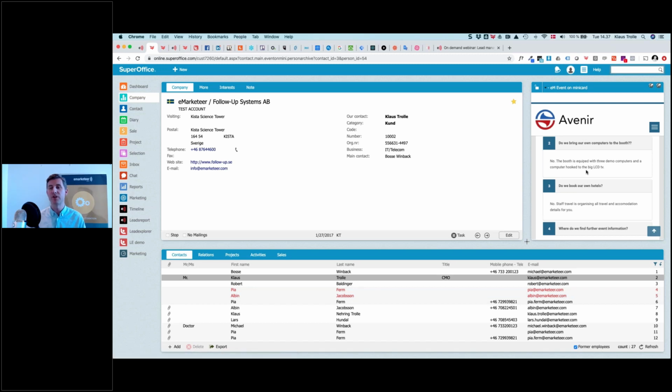And again, once you've put a web panel into SuperOffice, when you update the content on that web panel in eMarketeer, it automatically updates over here as well. So that was a pretty smart way of using the mini card there.